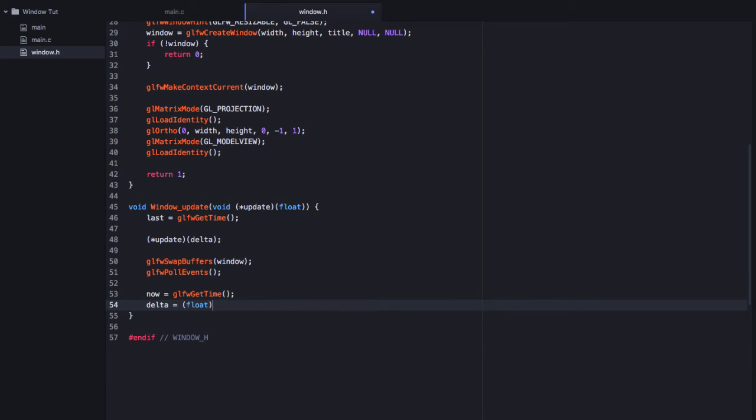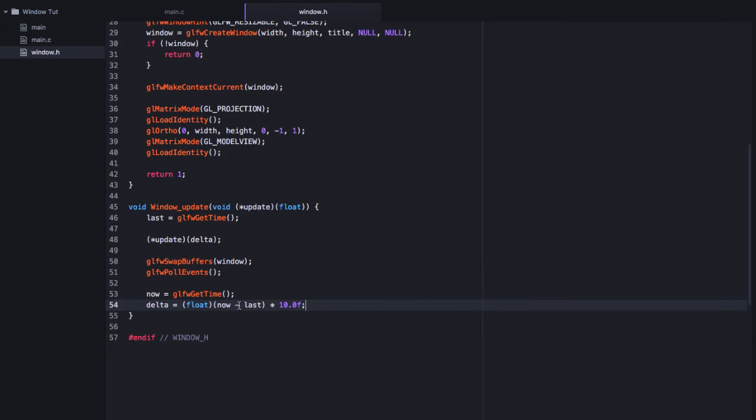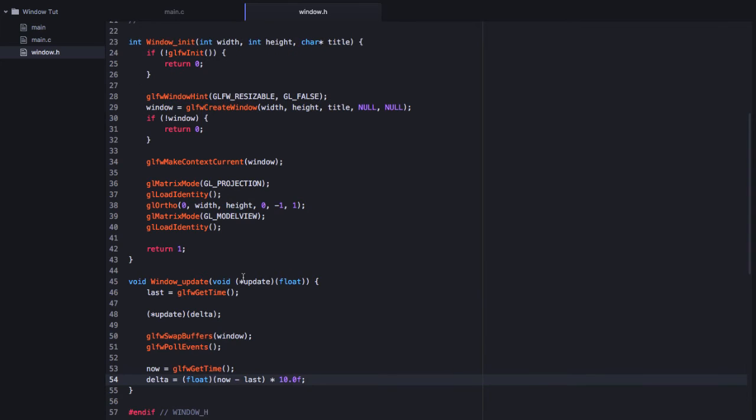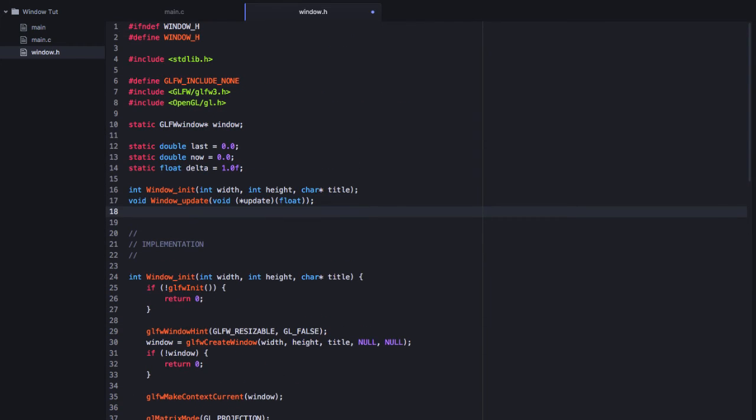Okay, so we need to cast that to a float, which is now minus last times 10, is how I normally do it. And so we'll be updated all the time, and the delta will change, it won't just stay at 1. It's the difference between that, times 10 because it's a small number. Yeah, I think that's it. Cool, so we have that. We will need something else.